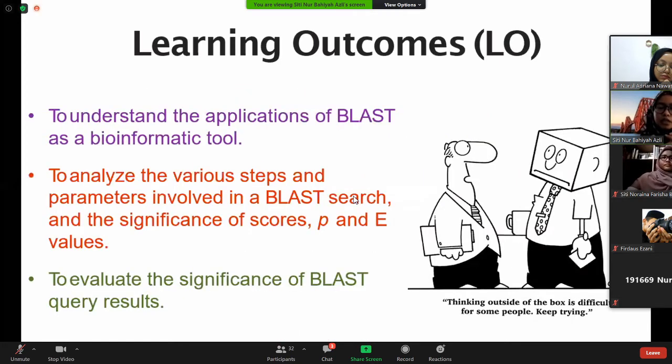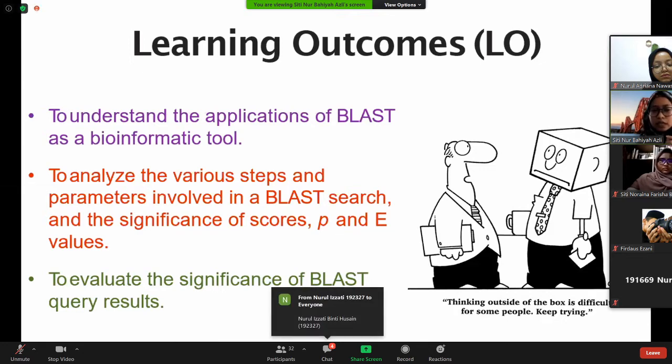Okay, so there are 3 learning outcomes for this lecture. Firstly, for you to understand the applications of BLAST as a bioinformatic tool. BLAST is very widely used among bioinformaticians and biologists. It is a very easy tool to use, and it's almost like a one-stop center if you know how to use it. Secondly, to analyze the various steps and parameters involved in a BLAST search and the significance of the scores, which is the P value and E values. And last but not least, to evaluate the significance of BLAST query results.